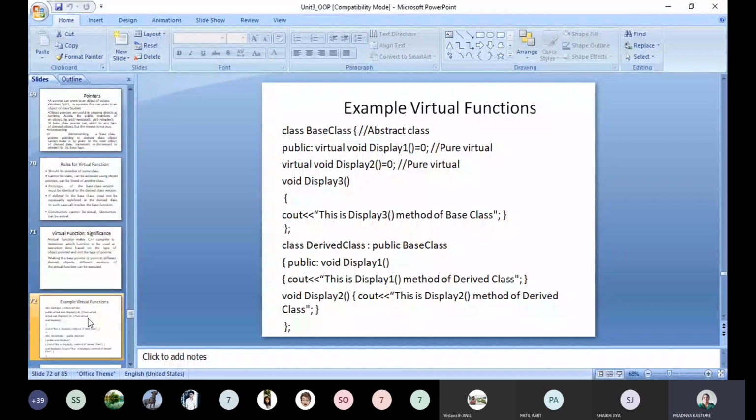Now for the other class, the derived class, which derives from the base class as colon public Base, the name of the base class is given. So the inheritance concept is used here. After that, you define the display1 function. As it is virtual in the base class, you can define void display1 inside the derived class, and write the statements for display1.